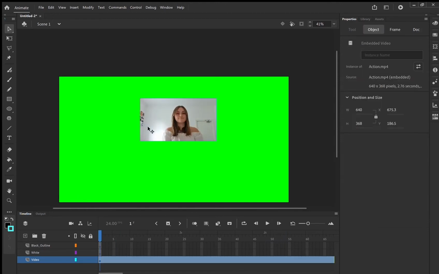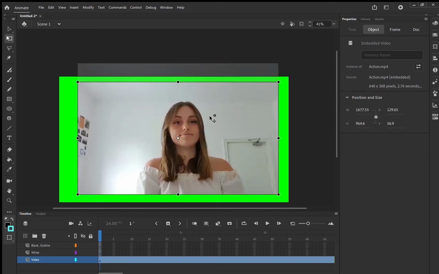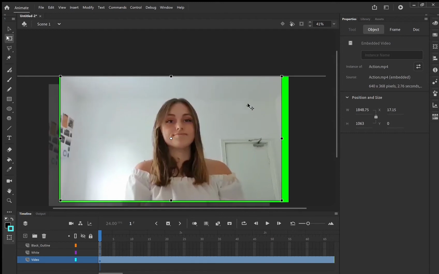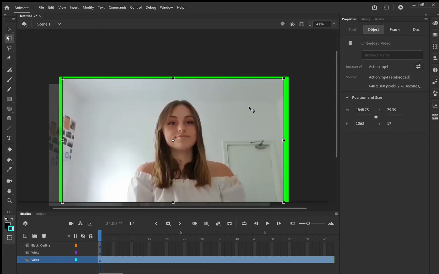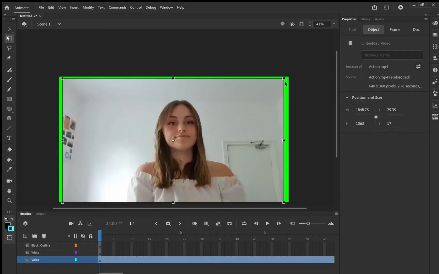Obviously we don't want it this small, we want it the size of our stage. So we'll press this button here, the free transform. Press Shift so that it doesn't go all skew, and just change it to the size that you want. It doesn't matter if it's slightly blurry or the quality is shocking, because we're not going to see this video. As long as you get it into place, that's absolutely fine.